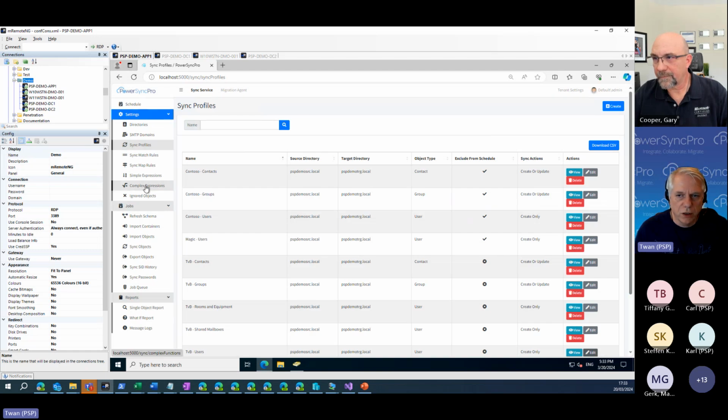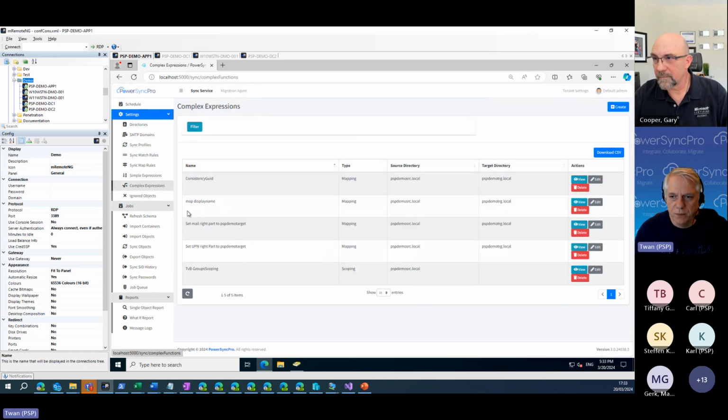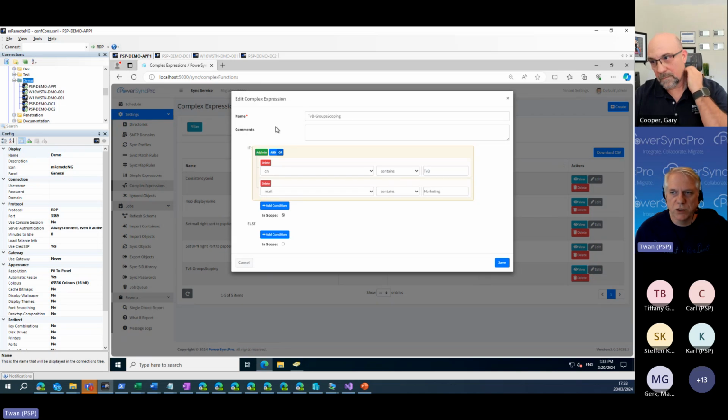Now, I mentioned complex expressions and scoping. So this is an example of a complex expression. In this case, it's if the common name contains TVB or mail contains marketing, then it's in scope. Otherwise, it's not in scope. And you can add more if-then-else statements. You can add more conditions. You can make them and, or, all conditions. And we are making that clearer because sometimes it's hard to see. And you've got a whole range of different options for how you do that.